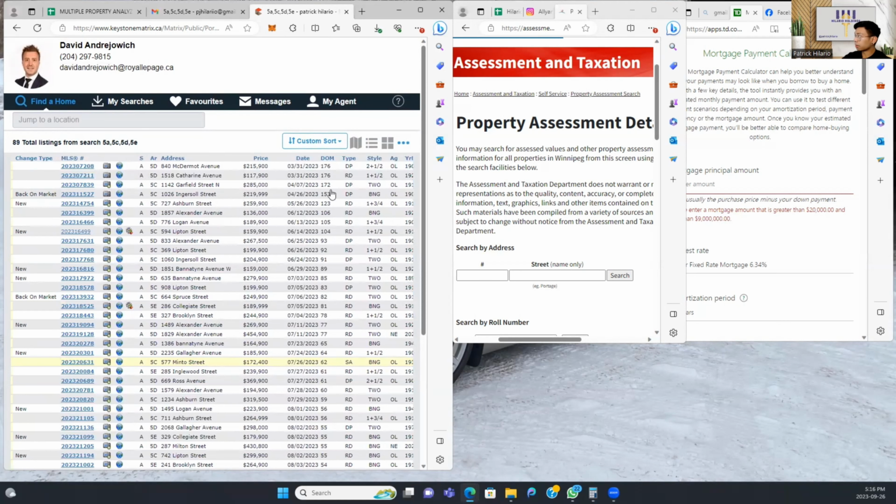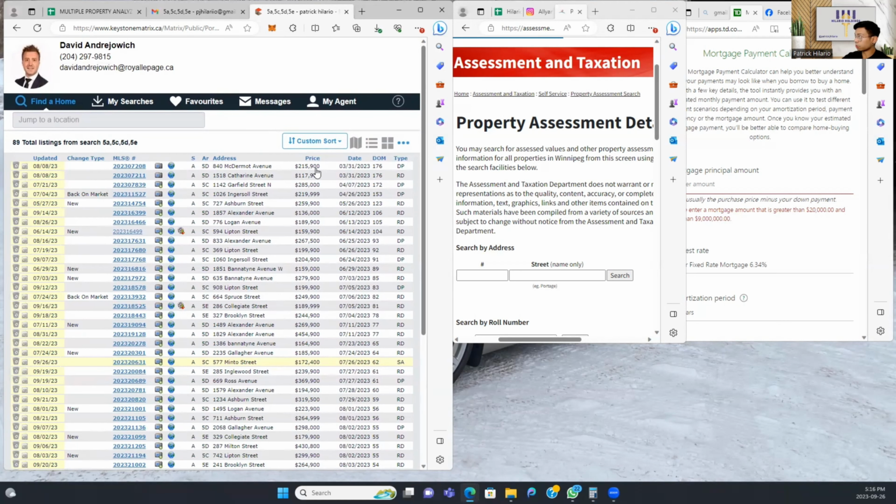We have, and then now let's put it into price. I can see the price here as well. We have this house back on market. Interesting. Why is that interesting? Because someone wasn't able to close on this. Maybe they didn't get financing.